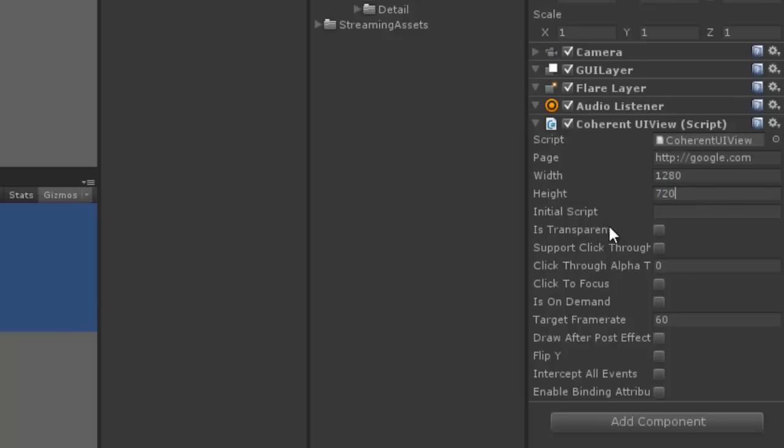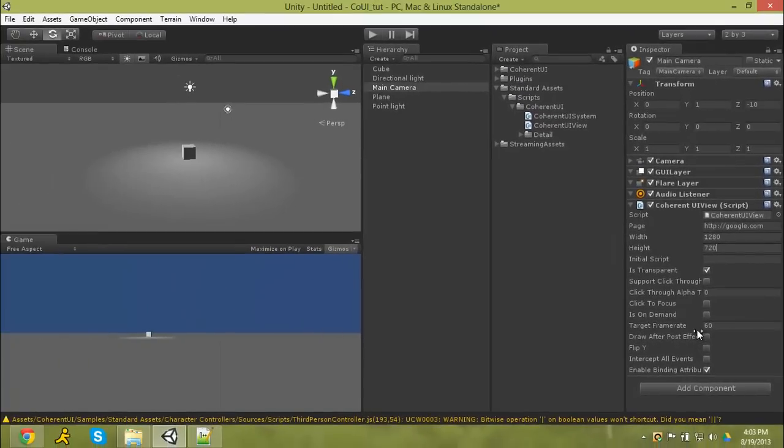Is Transparent: you want to check that so you can see through your GUI and onto your scene. You also want to enable the binding attribute so that you can communicate back and forth between your GUI and Unity. Looks like that should be good.